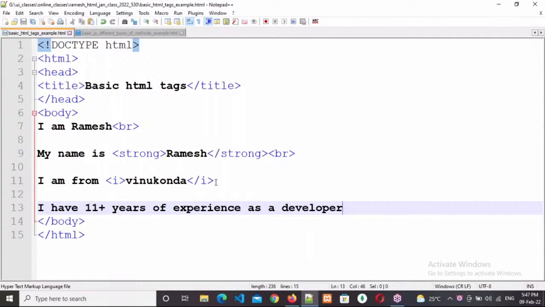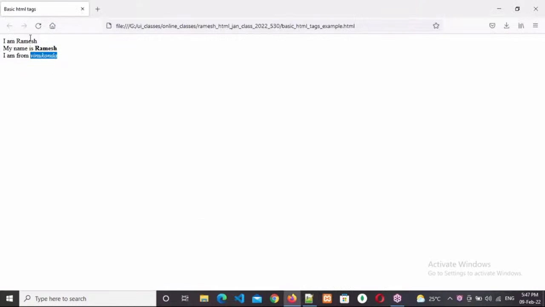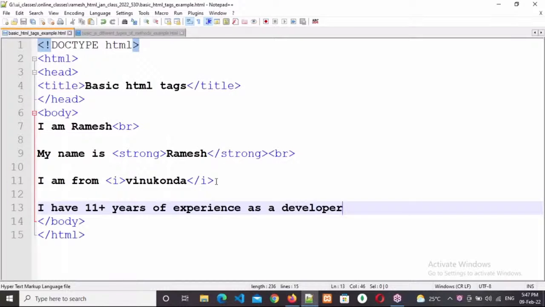I have 11 plus years of experience as a developer. Now come here and refresh. How is this text coming, side by side? Yes, sir, side by side. So what do you need to do if you want to make it come on the next line? You need to use the br tag. Okay, that is one thing.